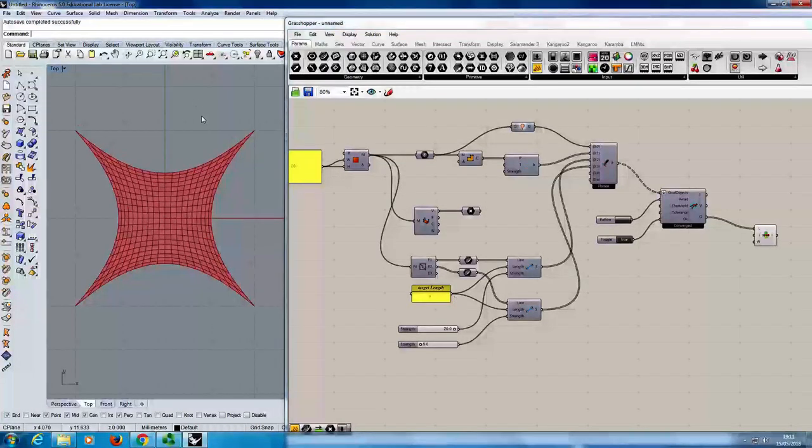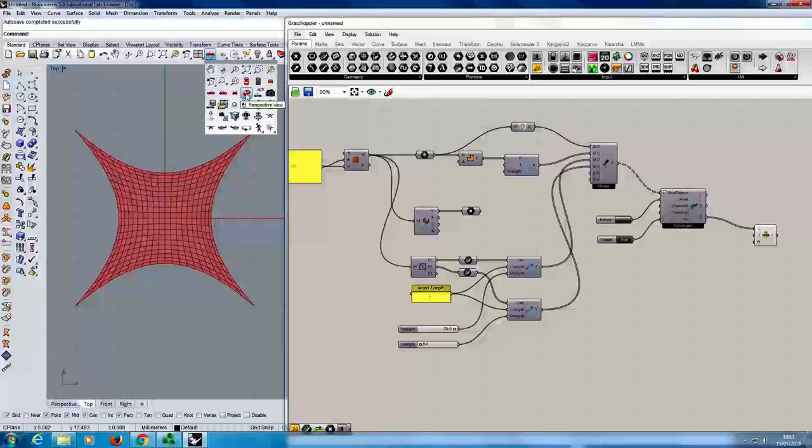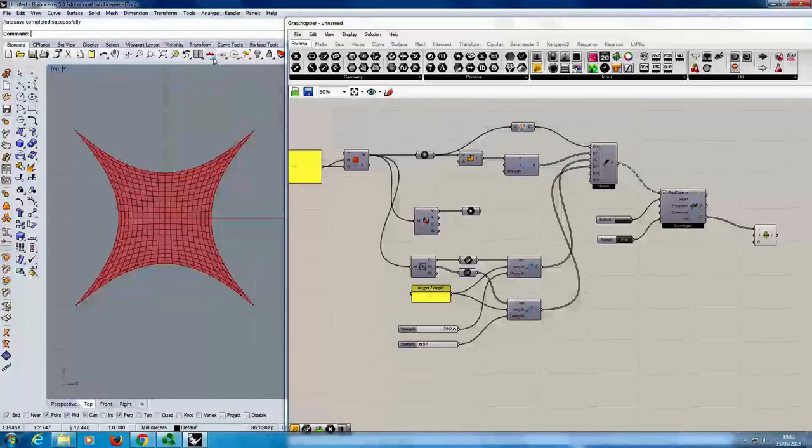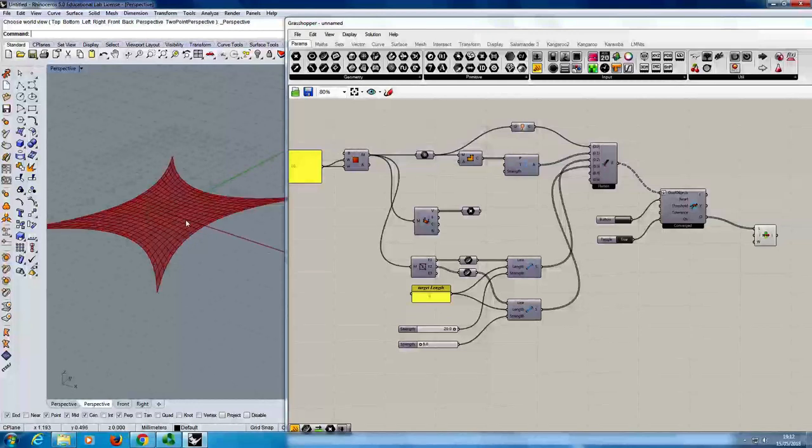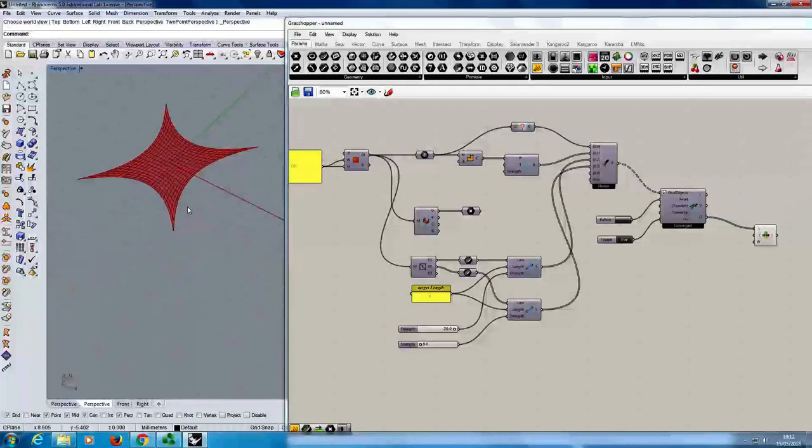Yeah? Okay, so at the moment, if we just turn to perspective view, so if we go to the little car icon and go perspective, my little thing is in the middle here, right? It's just a piece of flat fabric which we've shrunk, right?